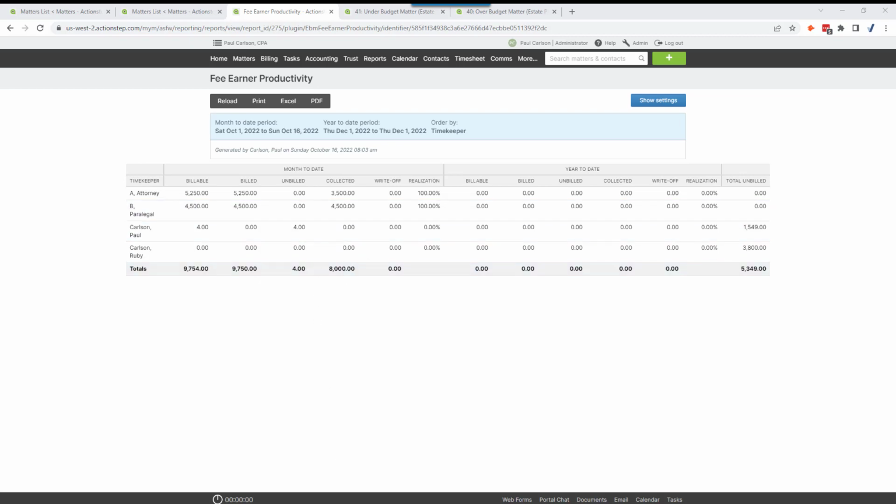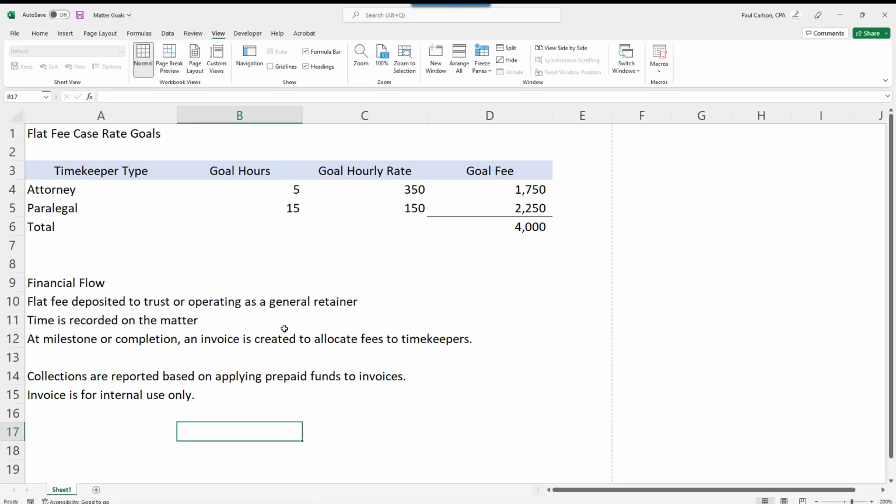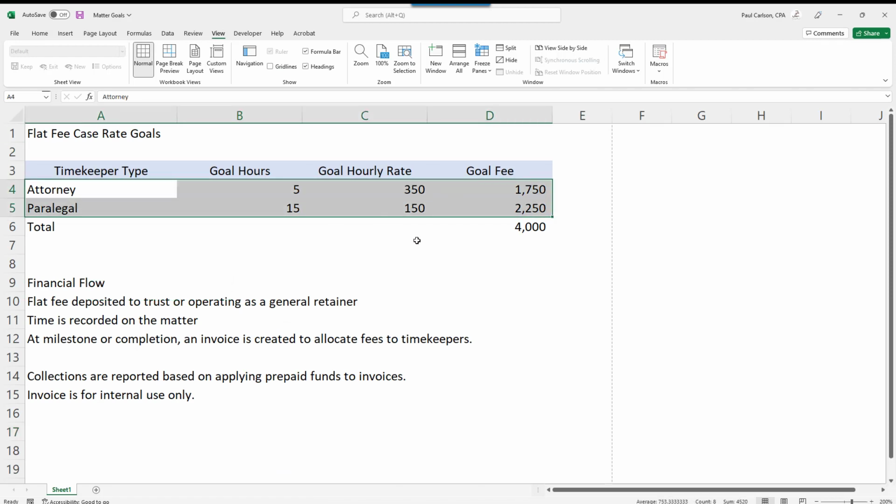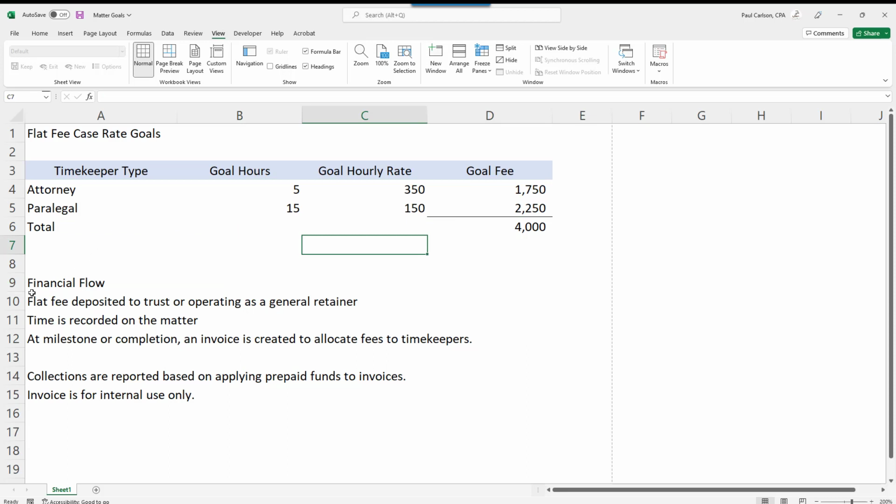So let's go look at a couple of notes on how the process works, and then we will jump into Actionstep. So here we have the goal that we're using for this example. We have a flat fee case type that costs $4,000. So the financial flow: the flat fee is deposited to trust or into operating as a general retainer. You want to test that general retainer process before you just jump into it.